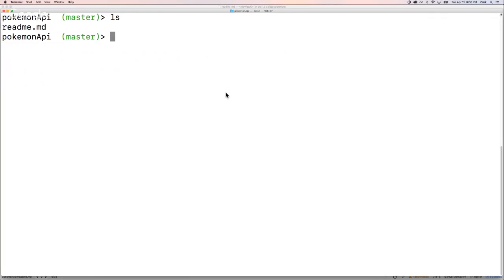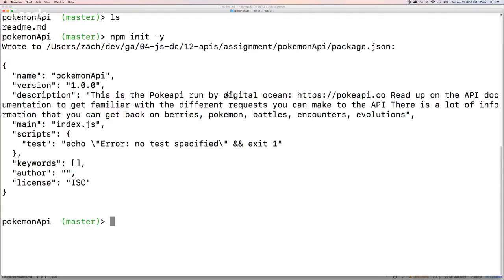What's the first thing I need to do when I want to set up an application, when I want to build something? Yeah, npm init. What's npm init going to do? Set up the package. Yeah, create a package.json file. Perfect. Then I can install my dependencies and go crazy.